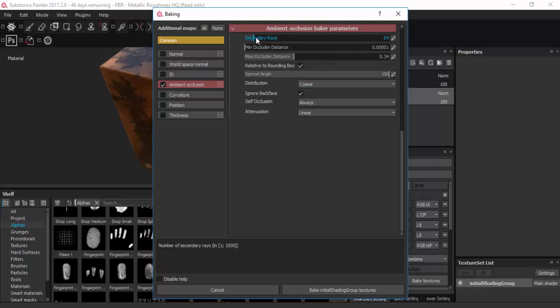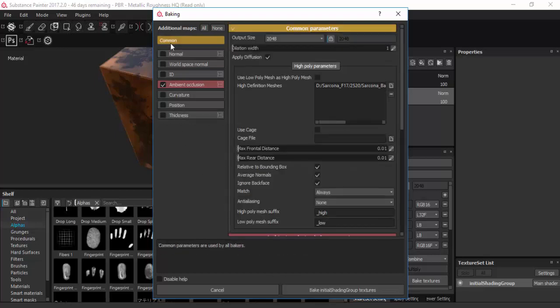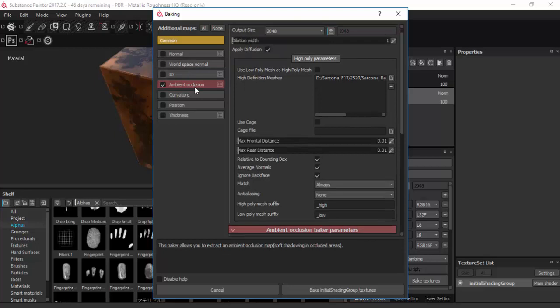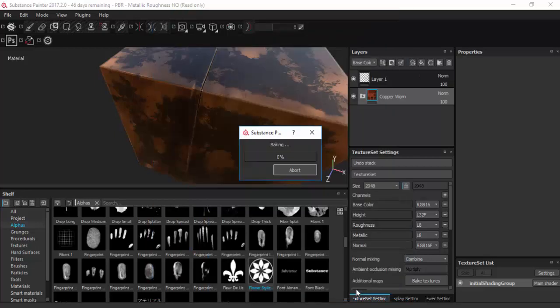I could also take my secondary rays up to, let's say, 128. And you can type it in if you double click on the number and you type. That works too. Once you have that, anything else? I can also do attenuation smooth. That works pretty good too. That looks good. So I'm going to hit bake.